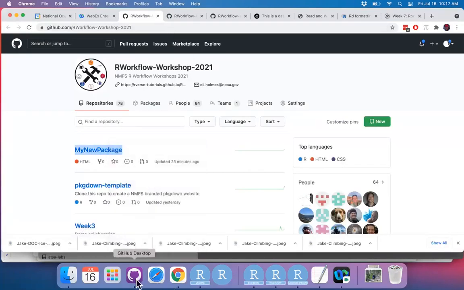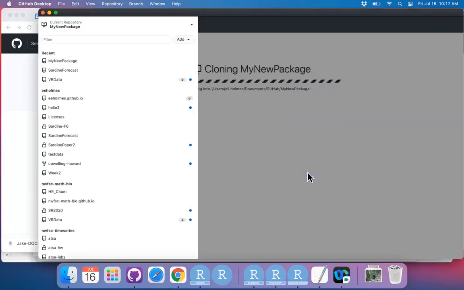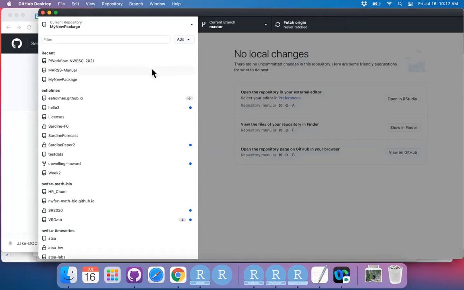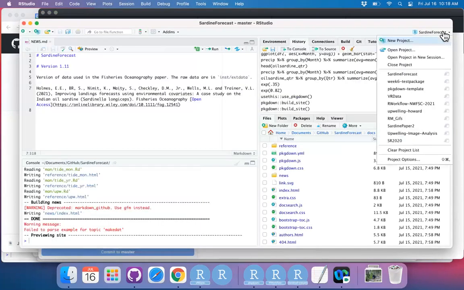Copy link address. So I didn't see it on the left. I don't know why. So I just pasted in the URL. So now I have it. There it is. And now I'm going to go over here and I'm going to add it to my RStudio.